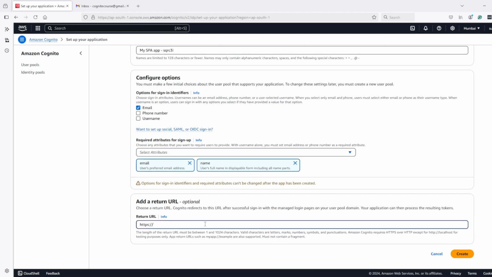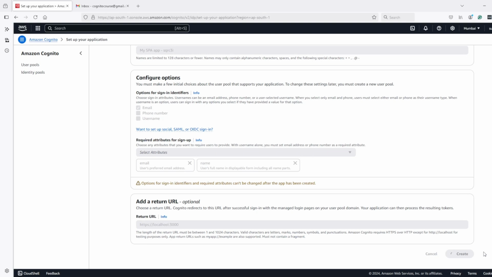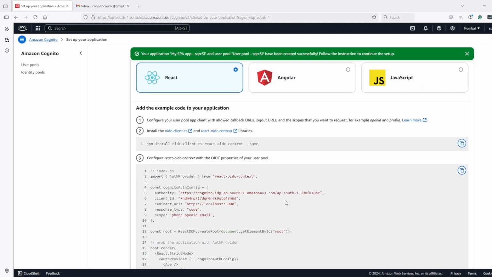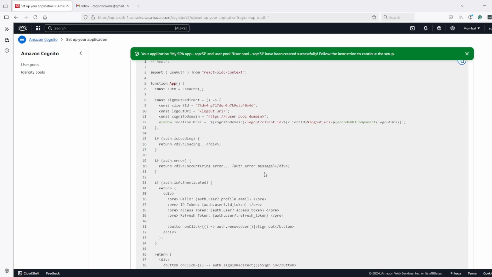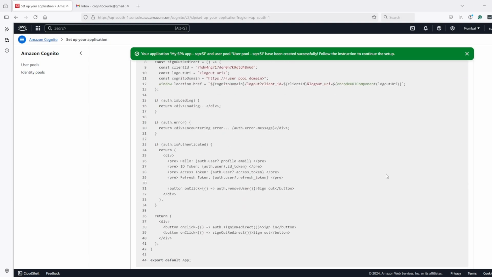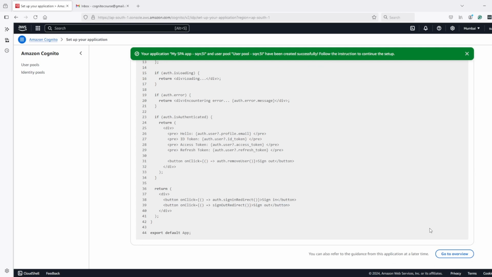and return URL. This is something related to the OAuth 2 protocol. So for now I will just enter localhost 3000. We will see its significance also at later stages. I will hit the create button, and here it's showing me instructions to integrate user pool with my single page application, meaning a React or Angular or JavaScript application. But since we are not interested in integration right now, we want to explore user pool settings.